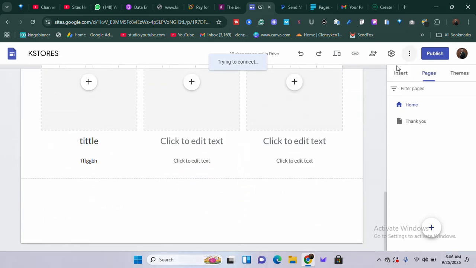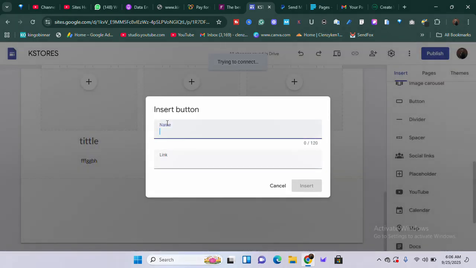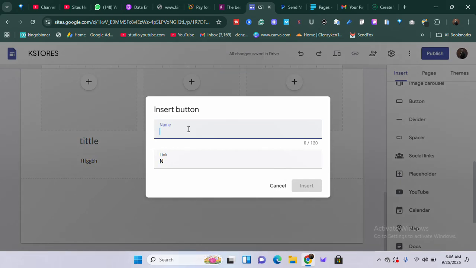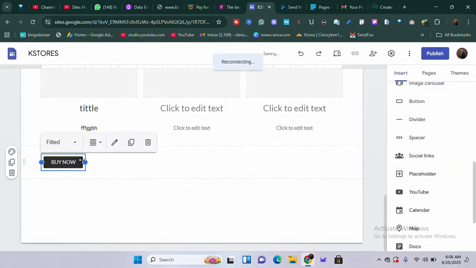Don't forget we need to go ahead and add a button. So I'm going to add the button. I'm going to say buy now is the name of the button. So let's say buy now. Now once we've entered the name, we need to enter the link. So I'm going to paste the link. This is the link, and then click on insert. So it's going to pull up right here.